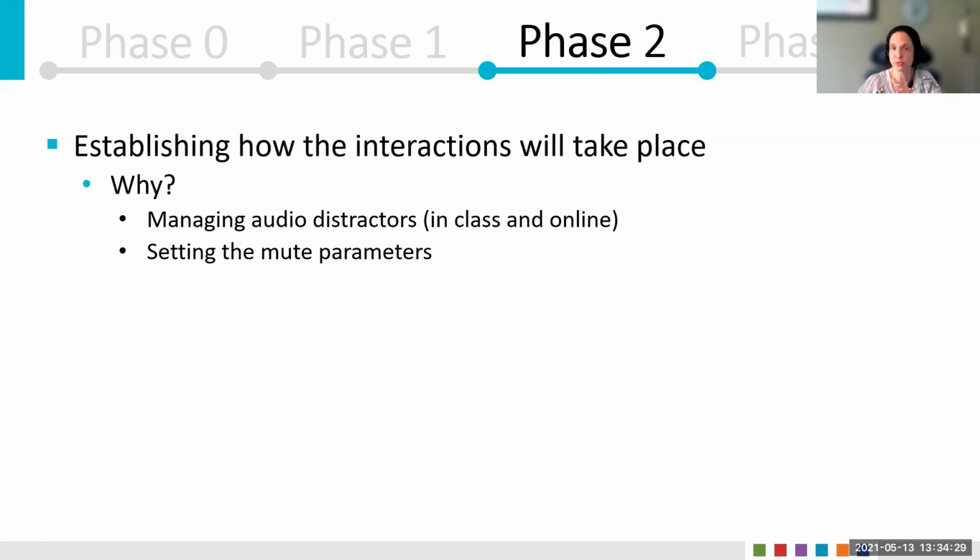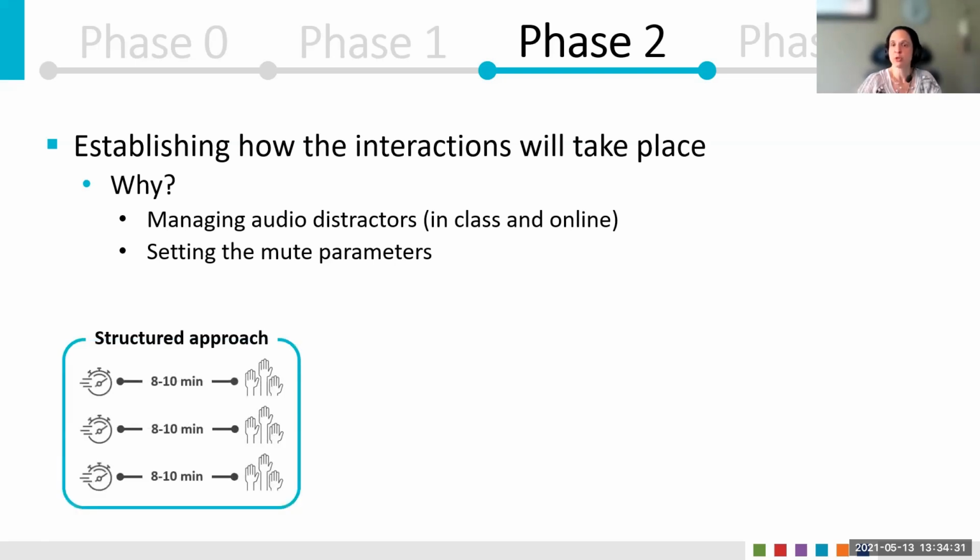So you can choose, and we call this the structured approach, to take breaks at a set pace, for example, every 8 to 10 minutes. Every 8 to 10 minutes, you do your activities, you do your teaching, and then you allow in-class and remote students to interact with you by raising their hand physically in class or virtually online. So the students know when to expect to be able to ask their questions, and so do you, and there's less chance of interruptions while you're teaching or while the activities are happening.